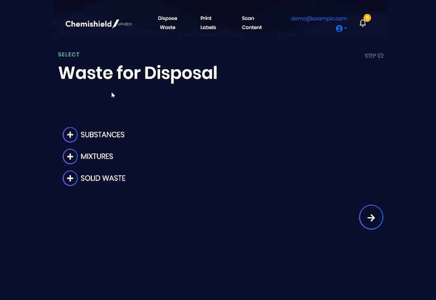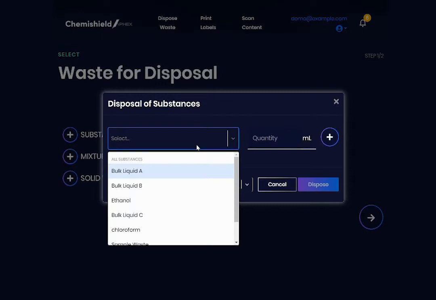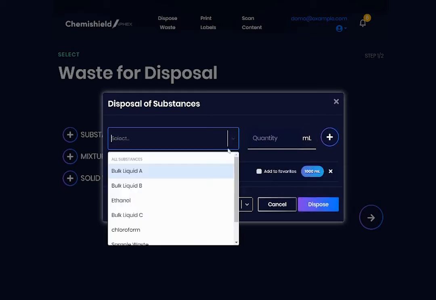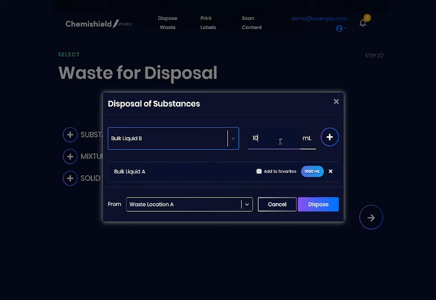But what I'm going to do first is pretend that I'm a technician. So whether I'm operating in a lab or I'm a general operator on the manufacturing floor and I have some liquid waste to dispose of, this is how I would step through this process. I'm going to select substances, and from this drop down here, I'm going to select bulk liquid A, a quantity of 1000 milliliters, and I'm also going to select bulk liquid B with a quantity of 1000 milliliters.